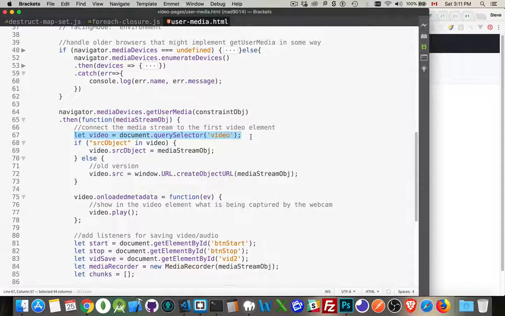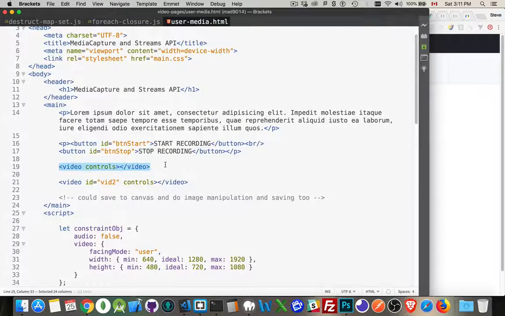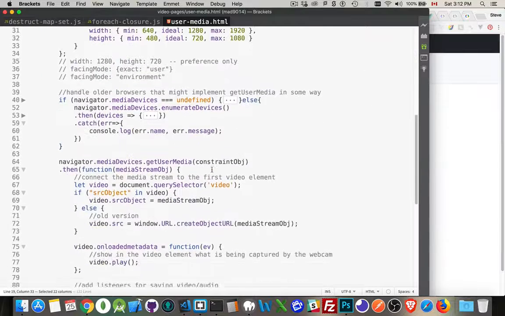I'm going to find my video element on the page. This is the first video element. I remember I had two of them if we look up here. So there was one with no ID and then one with the ID video2. This is where we're going to save the recording. The one at the top is where you're going to display whatever's coming through the webcam.